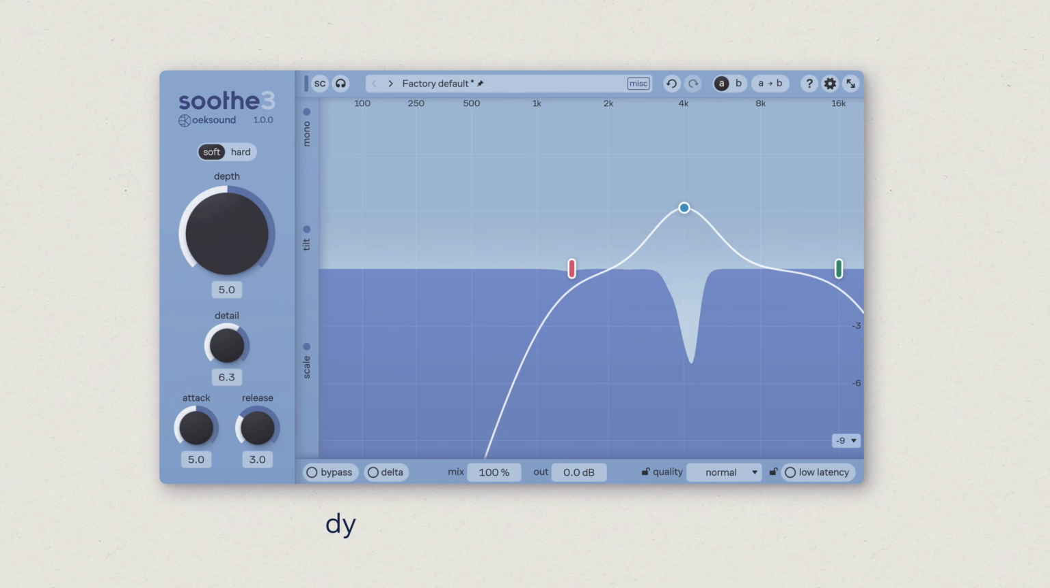Welcome to this overview video of Soothe 3. In this video, we'll go over what Soothe is and how to work with it effectively. Soothe is a dynamic resonance suppressor. It's a tool we created originally to help engineers deal with unpleasant and painful sounding resonant frequencies.